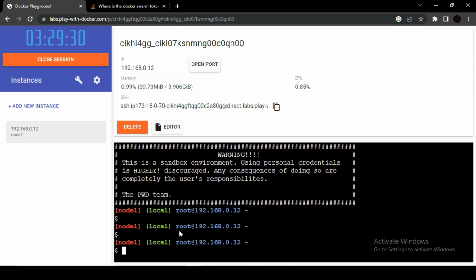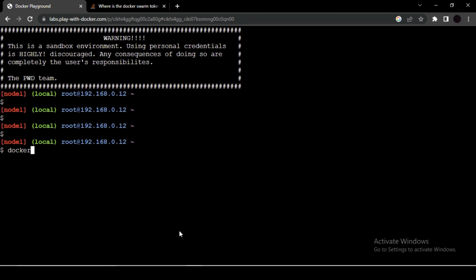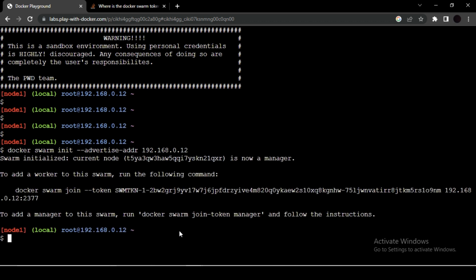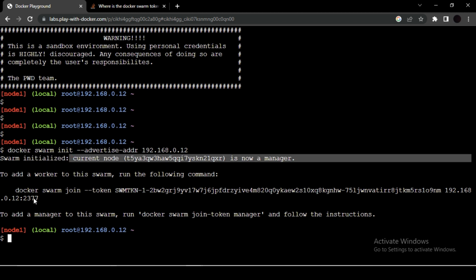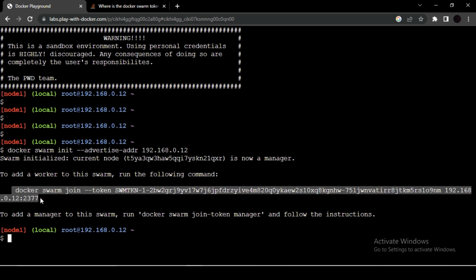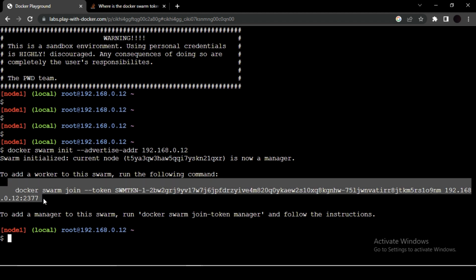So we have one command, which we have already seen, the docker swarm init command. We can use this command to initialize our Docker Swarm, and we'll have to pass the advertise address, 192.168.0.12. Now our swarm is initialized, and you can use the docker swarm join command to join a new node inside this Docker Swarm.